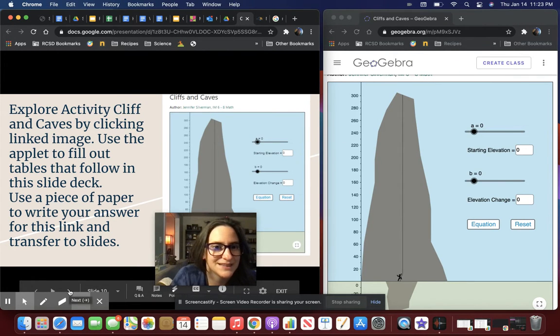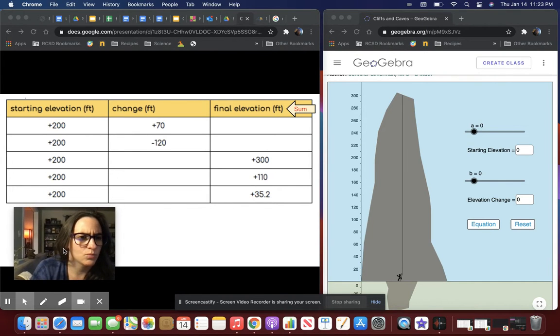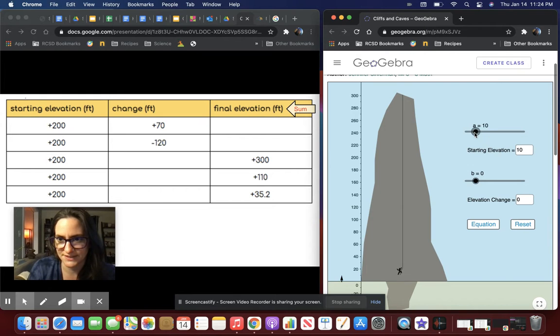We're going to move to the next slide. So here we are, and we're presented with this table. And we need to use the numbers in the table to model scenarios in our little mountain climber simulator. So what I notice when I look at this simulator is that I have a starting elevation slider, right? That's this top slider here. I can move it and I can see my little mountain climber go up and down.